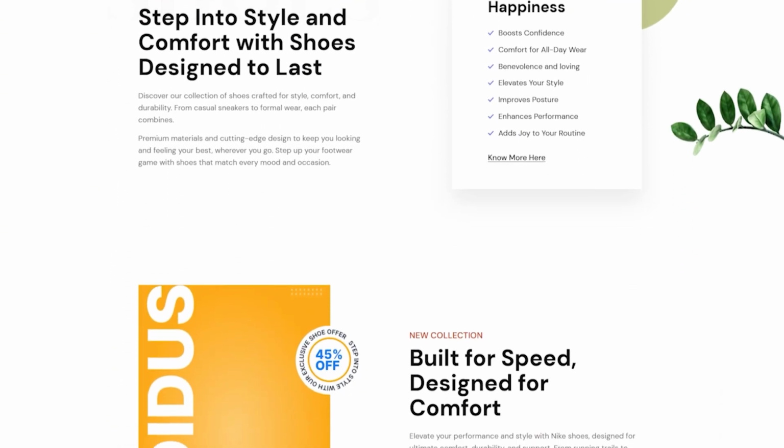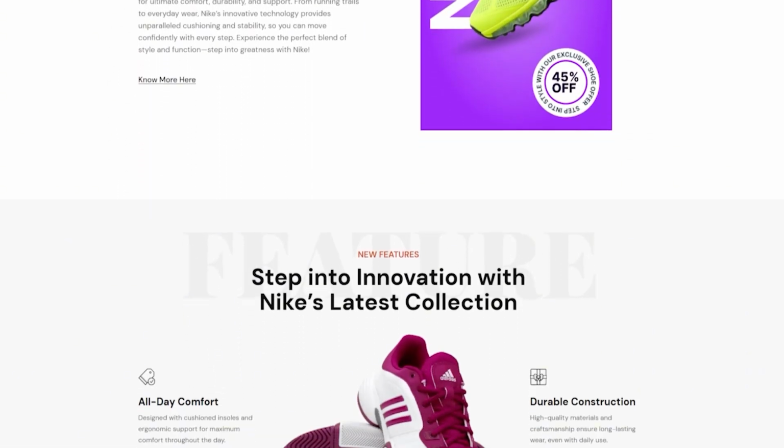Hey there! In this video, we'll learn about GutenKit's amazing scrolling effects feature.